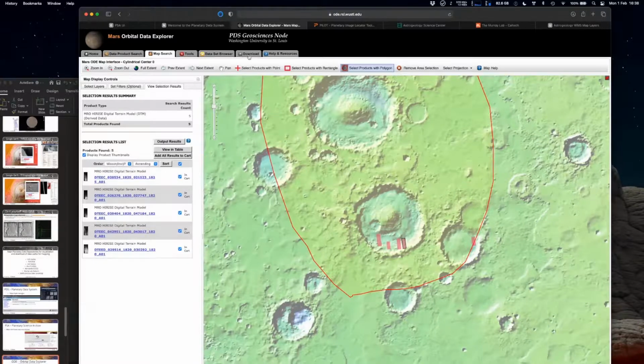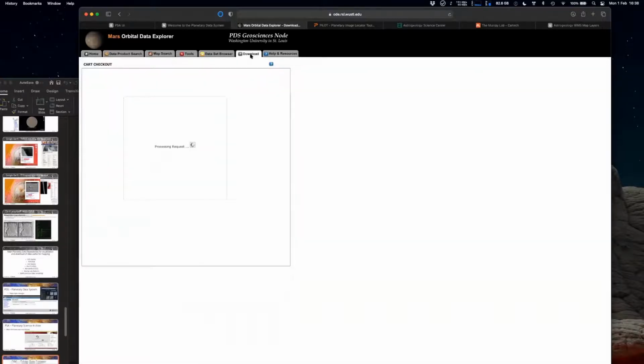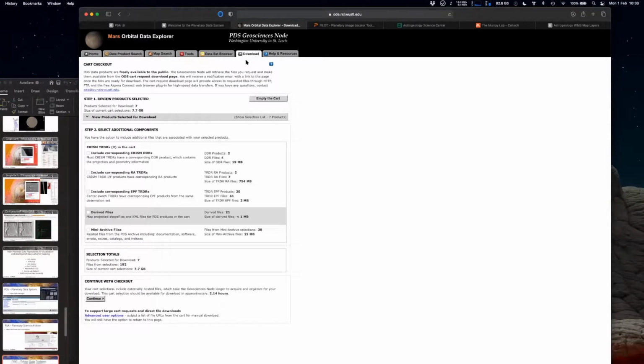When they are in your cart, you simply go to download here. And here you have a summary of all the products you want to download, okay? These are, for example, additional products that you might not want to have. And here you have the estimated data volume of the products, of our DTMs I selected, which is 7.7 gigabytes. And it will take 2.14 hours to get them.